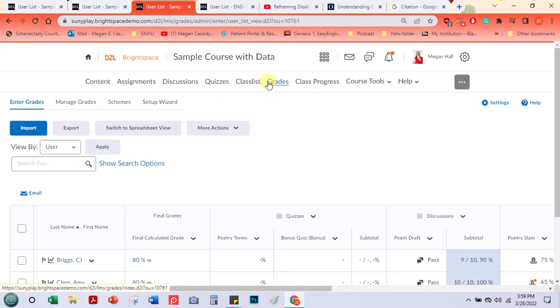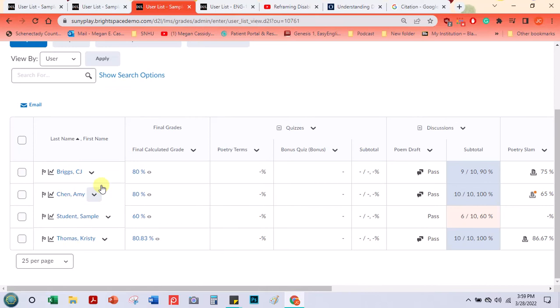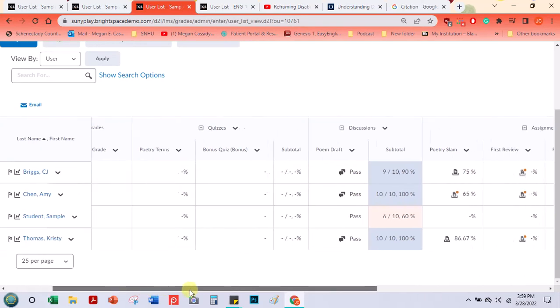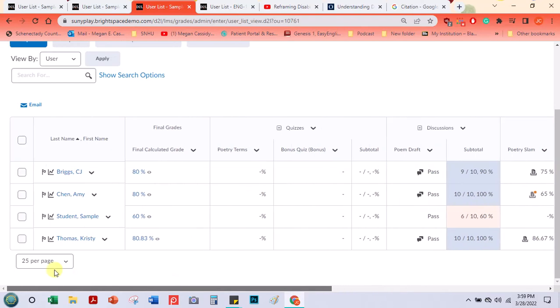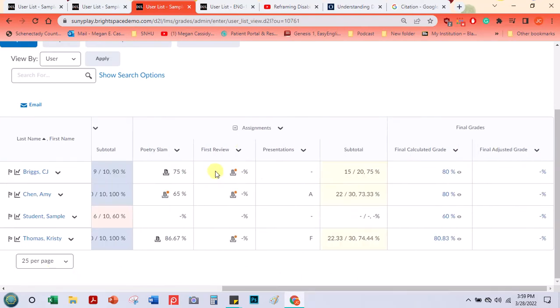So in the gradebook, here under grades, we can see the student's name. Here it's set up to see their final calculated grade both at the beginning and at the end. Now, one of the things that I love about Brightspace as opposed to Blackboard, a little bit of an upgrade, you notice that the students' names kind of travel with them. So when you get down here, you can still very easily see whose assignment is which.